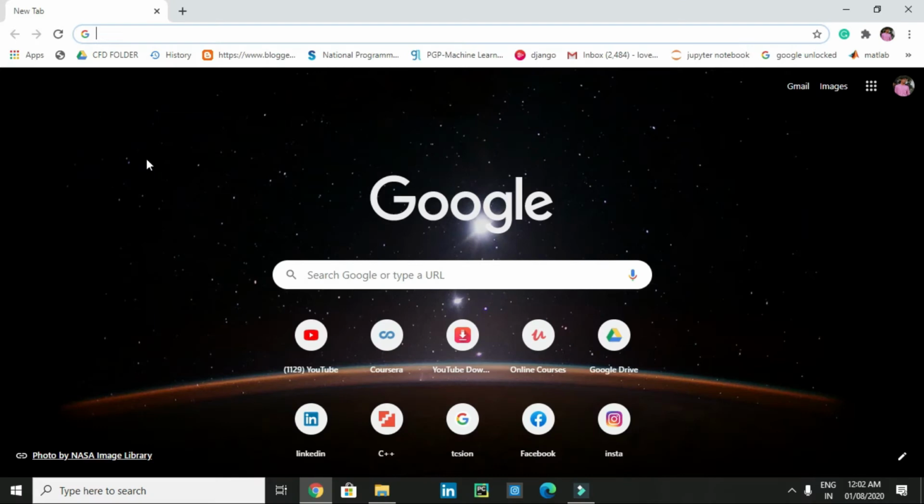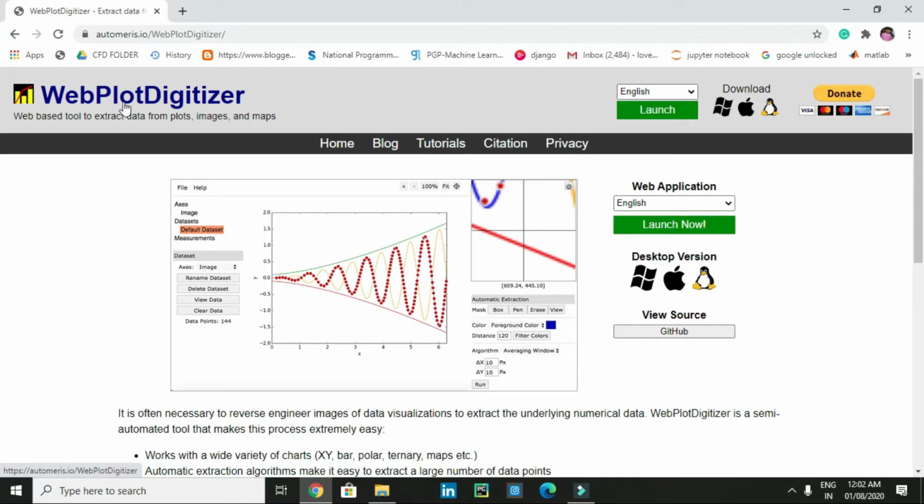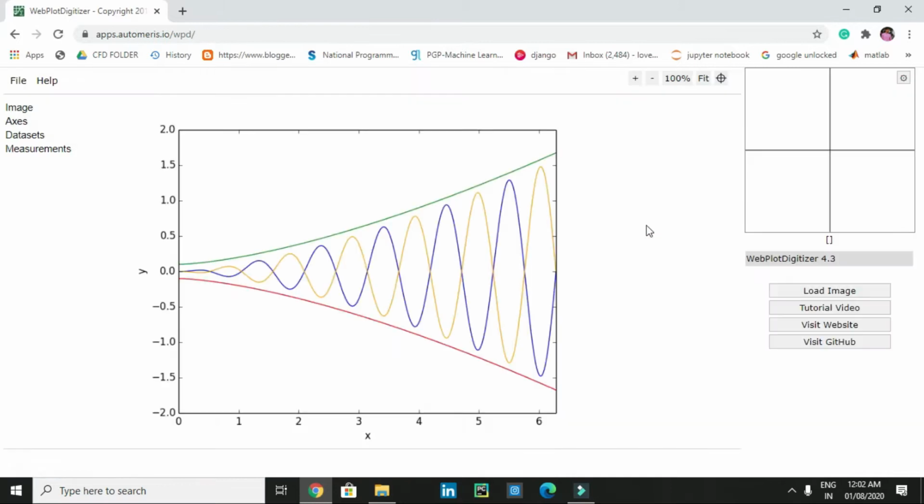So hello all, today we are going to use Webplot Digitalizer for extracting our data from graph. So now you can search on Google for data extraction from graph. So now here we get our first site, which is Webplot Digitalizer. You can launch this site on your browser, or you can also download this software for desktop, Mac or Linux. So we are going to launch this.